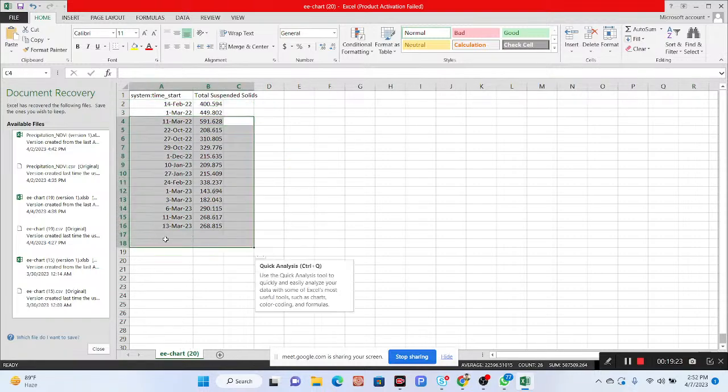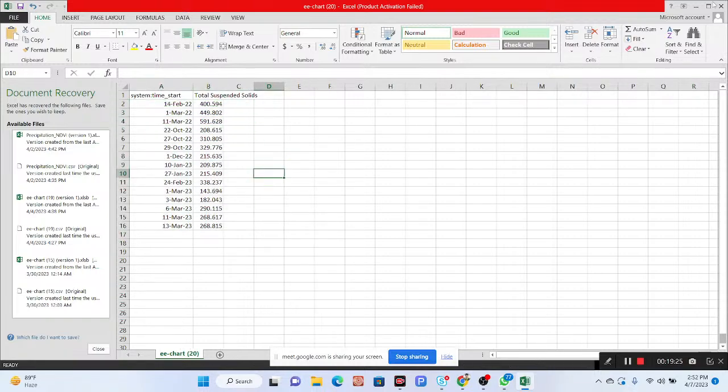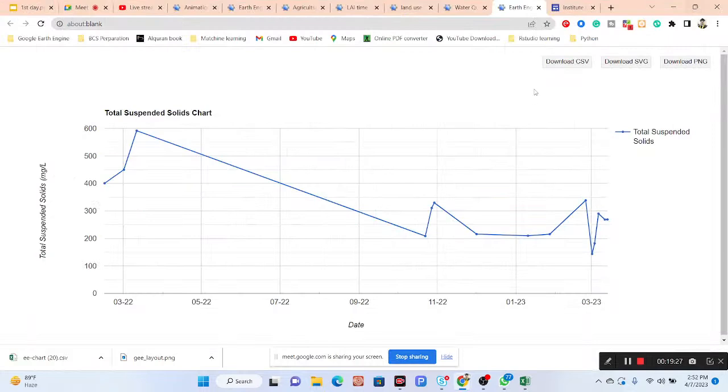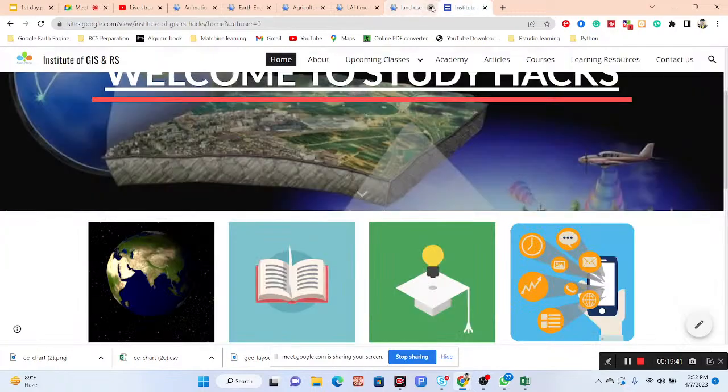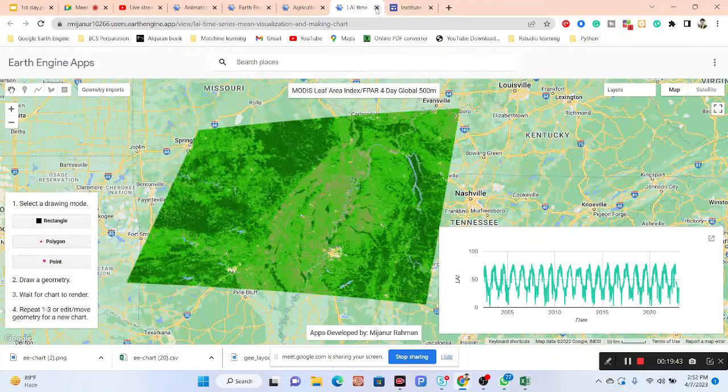With different time periods, we can easily get the condition of the total suspended solid for this region as an Excel file. And you can also download the chart as a PNG file format. Okay, easily download. So not only that, we can easily use the Google Earth Engine platform to make different types of web applications, and also do this remote sensing analysis.